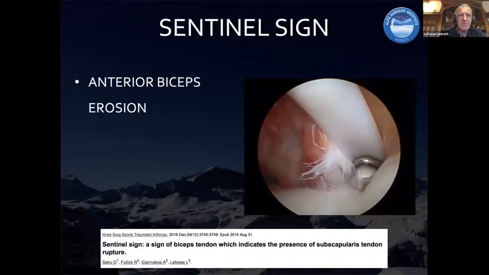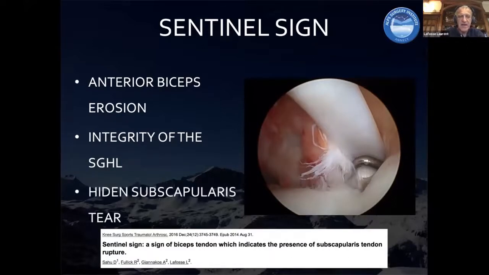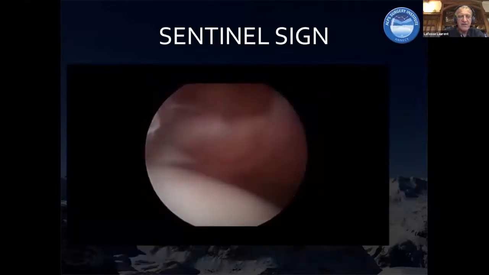What do I mean? If you have an anterior biceps erosion, and the superior glenohumeral ligament is intact, you may think that the subscap is intact because the tear is hidden by the integrity of the ligament. And it is important that we underestimated this a few years ago.